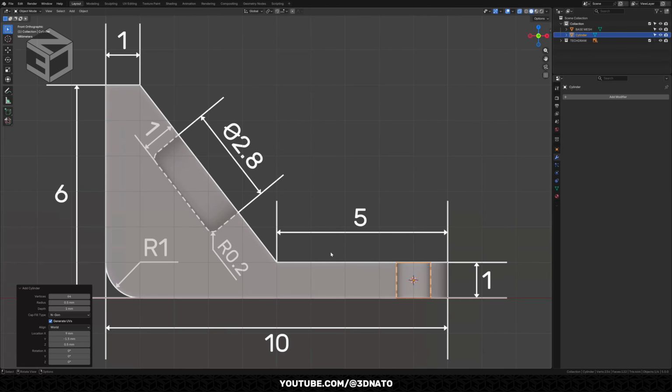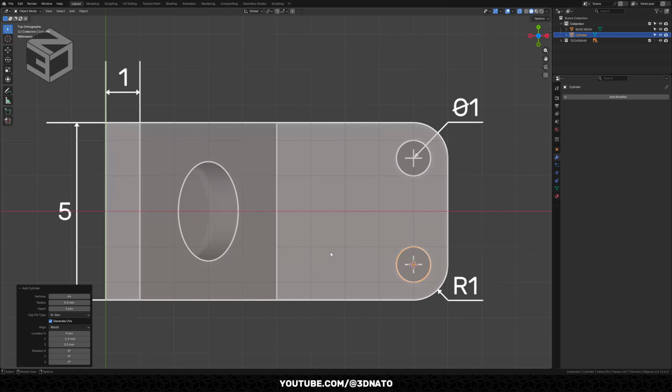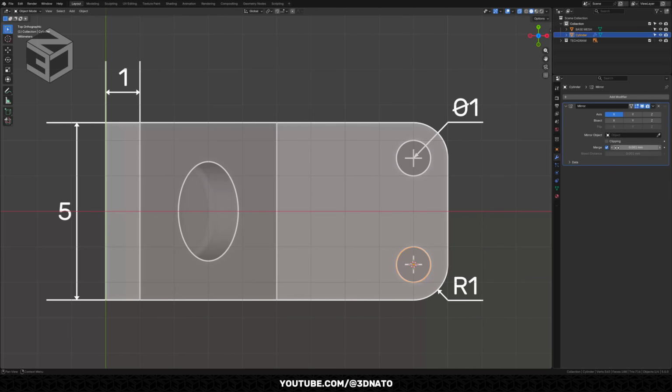To mirror the cylinder for the second hole, let's add another modifier. Go to Modifiers, Add Modifier, Generate, and add a Mirror modifier. Set the axis to Y, and choose the base mesh as the mirror object. Press F2 to rename, and call it Boolean -1.